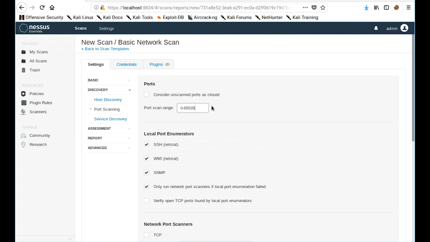We also did not configure any credentials, which means that this scan will run unauthenticated, and brute forcing of basic credentials will not be enabled, which is the default for the basic network scan. Now that we've reviewed the configuration options and understand what the scanner is going to do, we can run our first scan.